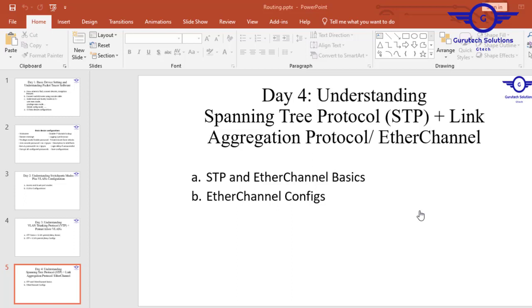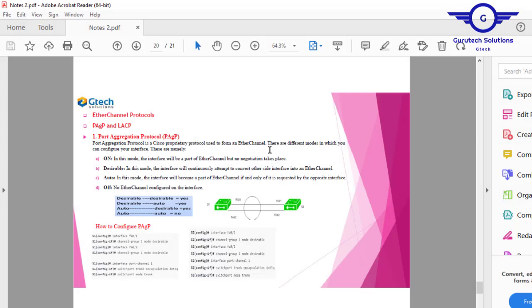Okay, so we were talking about spanning tree protocol and EtherChannel. We said that by default spanning tree protocol is enabled whenever there are redundant links in order to prevent loops in a network. But in EtherChannel, the links are bundled together to form one logical channel, and we learned several theories about EtherChannel in the previous class.